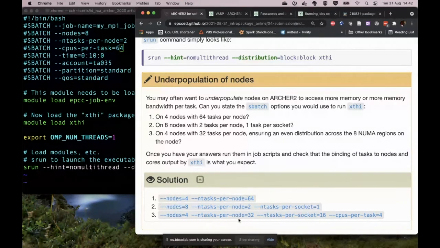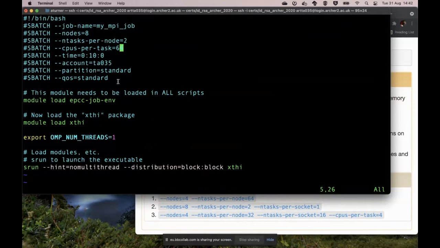Actually, you can achieve exactly the same effect and leave out this option. Because if you do 4 nodes and 32 tasks per node, and then say CPUs per task is 4, you go in steps of 4 across the cores on a node, and you end up with the same effect of distributing them evenly. So the ntasks-per-socket is sort of redundant here. So the final one for that option would look like 4 nodes, 32 tasks per node, and then a stride of 4.